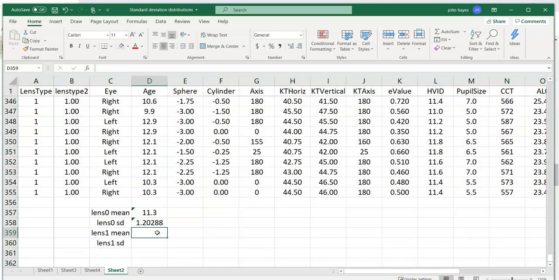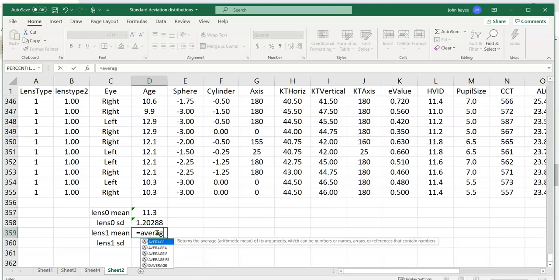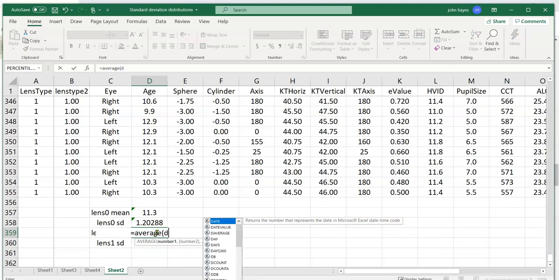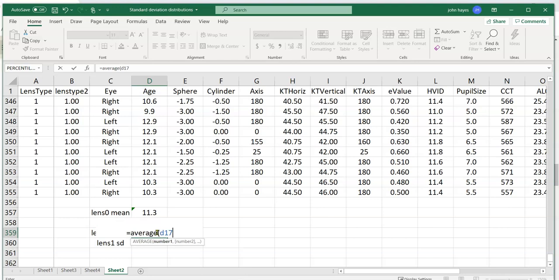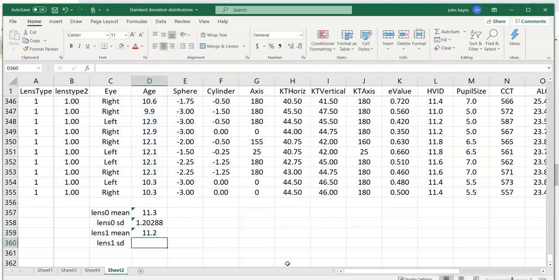Okay, so we want the mean of lens type 1, or the aspheric. Guess I could have labeled them that way. So this is equals average, and now it's D179 colon to 355. And it gives you the end of the little range that it's identified. You want to look for this blue so you can be assured that you've probably done it right.